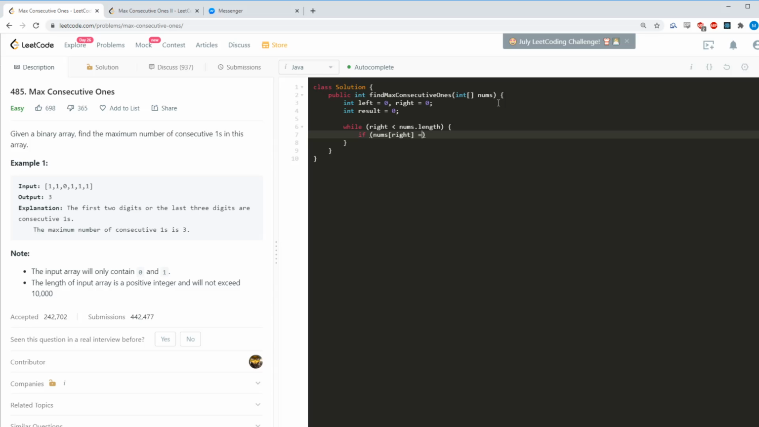So in the case where it is 1, then we know that we can move the right pointer forward and we can check, and update and see if result is now bigger than it was before. We're comparing the current value of result with right minus left, the distance between the two pointers.